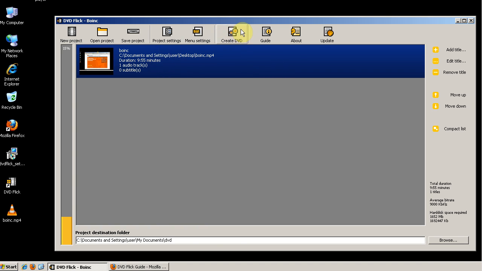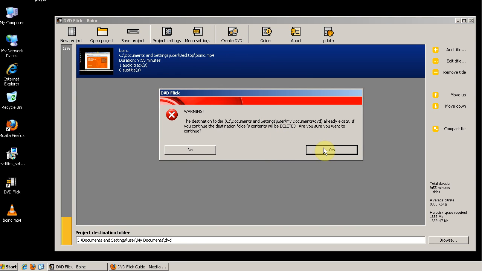And what we do is just click Create DVD. If the destination folder already exists, which is down here, it is My Documents slash DVD, it says the contents will be deleted, and are you sure you want to continue? Make sure that this directory is empty before you continue, but I know that it's empty, so I'm going to click yes.